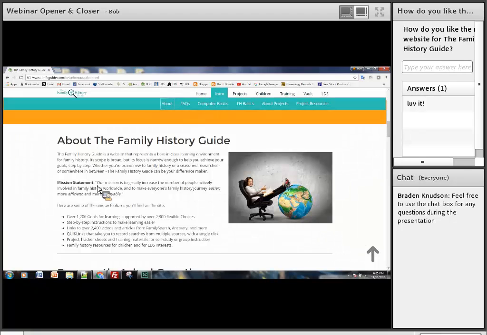Our mission is to greatly increase the number of people actively involved in family history worldwide and to make everyone's family history journey, and I like to use these 3 E's here, easier, more efficient, and more enjoyable. That's basically why the Family History Guide website was born, to get people involved in family history and to keep them involved once they're there.